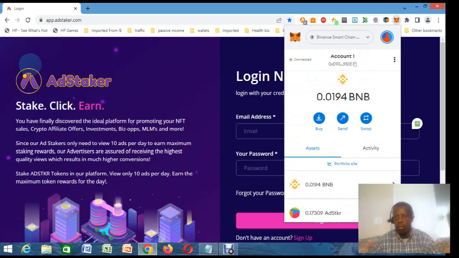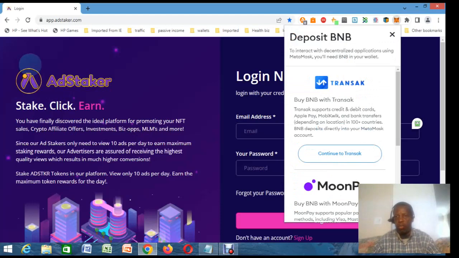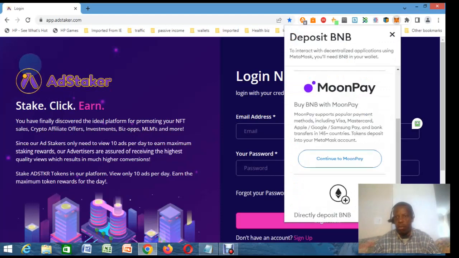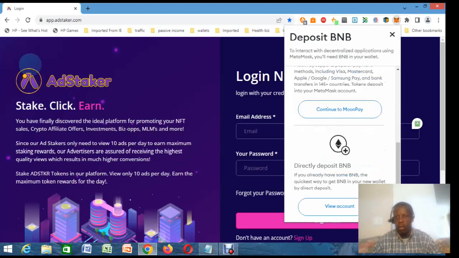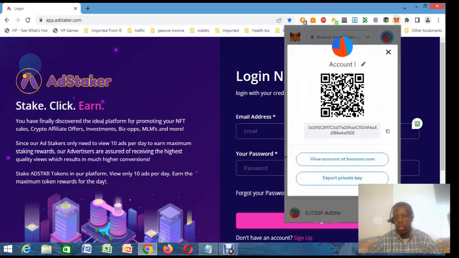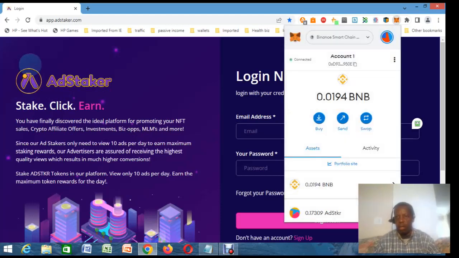Let me show you first of all how to purchase BNB. You will click on buy. If you have a credit card or debit card, you can use the Transak platform to purchase your BNB, or MoonPay. Both of them use credit cards and debit cards. But if you already have BNB on another wallet, you can just click on view account down here. You can copy this address, take it to another wallet, and transfer your BNB to this wallet address. And then after you've done that, you would have received it in your wallet here.